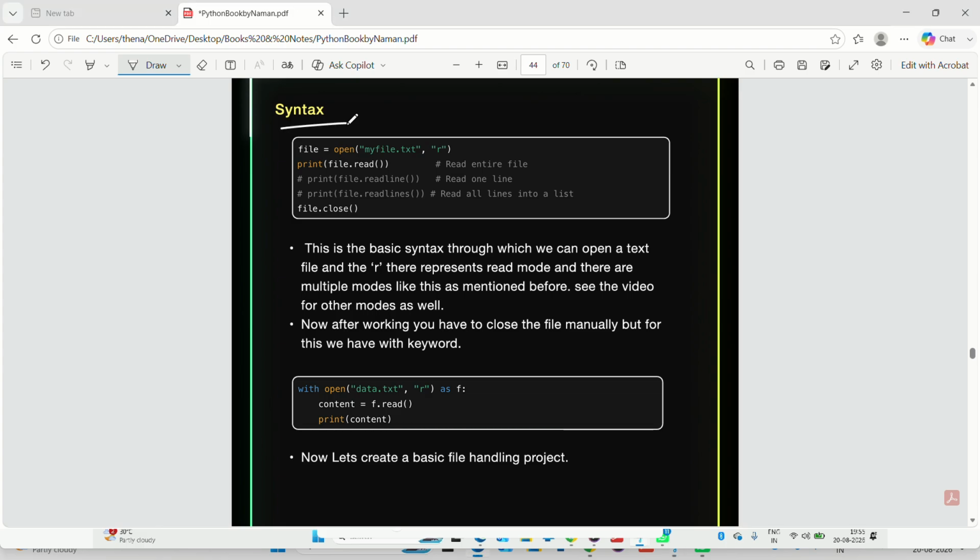Now is the syntax. file is equal to open my file.txt r. print file.read, read entire file. It is file.read line. So these all are the comments. The end will be, and you can write as file.close parenthesis. Now let's move to next point. This is the basic syntax through which we can open a txt file, and the r represents read mode, and there are multiple modes like this mentioned as before.